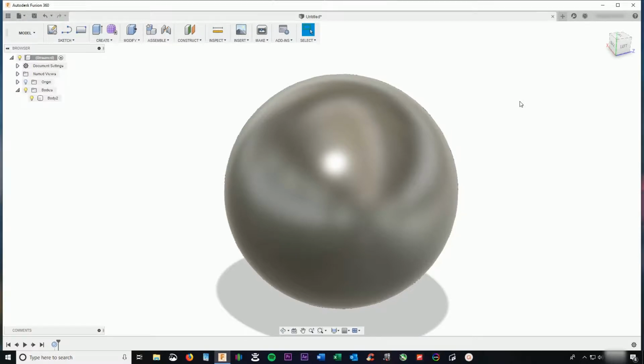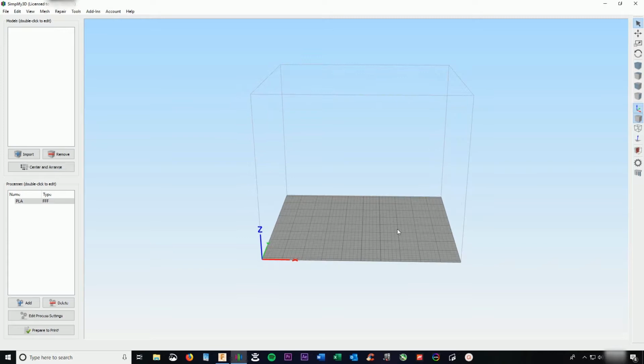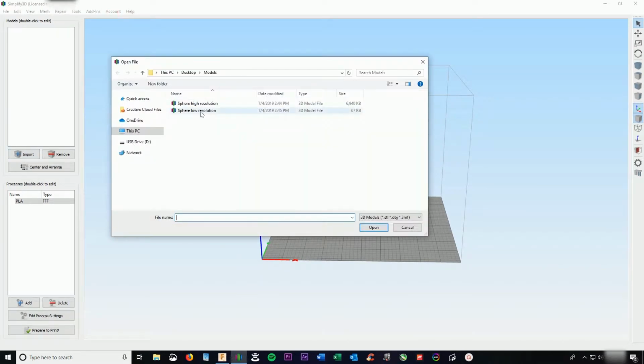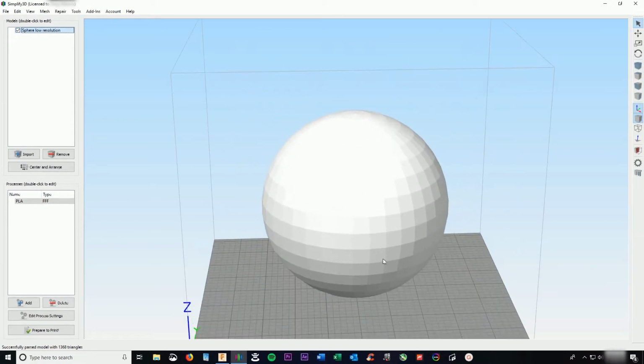I'm going to switch over to Simplify 3D and show you guys what the difference between these two files is. Right off the bat, the low resolution model is only 67 kilobytes while the high resolution model is 6,940 kilobytes. That's a significant difference for the exact same volume sphere. I'll import the low resolution one first.